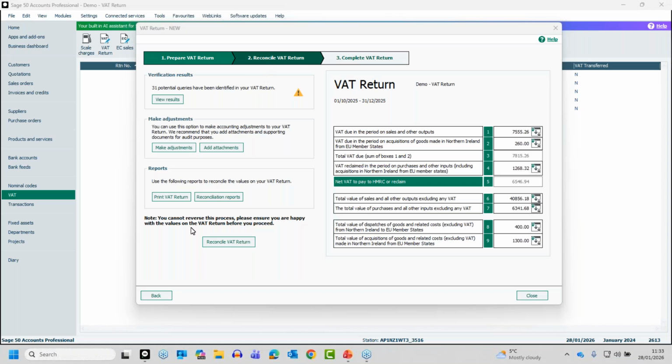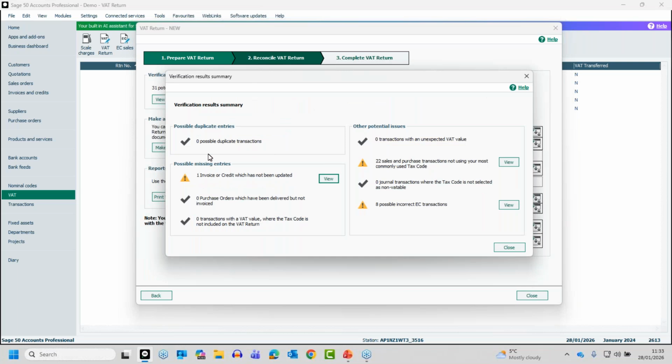Right, so step 2, again, we've got a series of tasks to work through. We'll show you how you can check your figures a little bit as well. There's the first one, the verification results, those 7 or 8 checks that you're going to have. In my case, on this set of data, it's found 31 potential queries. So I can view the results. Any that weren't selected, or where it's found nothing, so it hasn't found any duplicate transactions, you'll just get a tick against it. Any of the settings where it was ticked, but it's found something, you'll get this amber triangle and you get a view button with that as well.